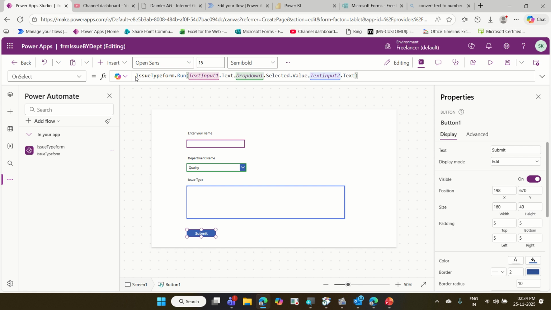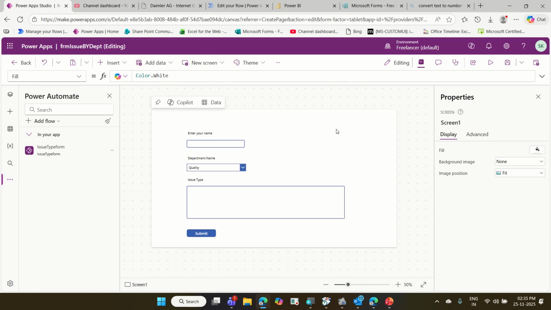Open bracket, text input dot text. Second one is the drop down, that is my department name. Third one is the text input box. Okay. So now we are passing this from the app to Power Automate. Let us see what's happening here, whether it's working fine or not.